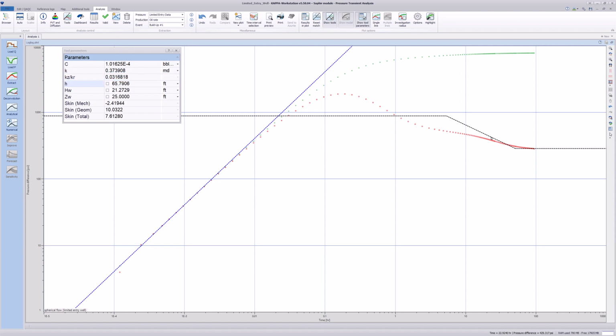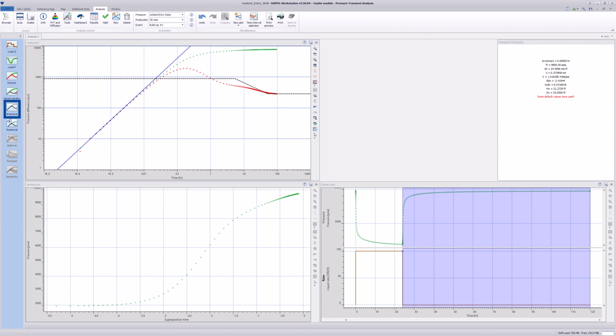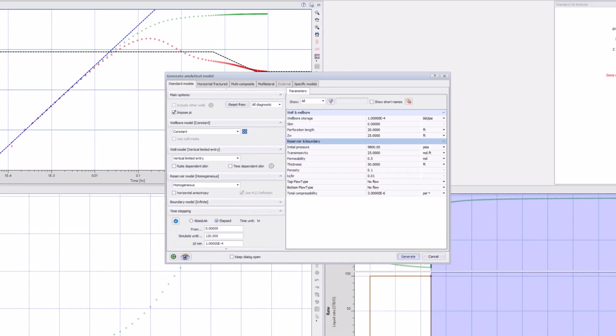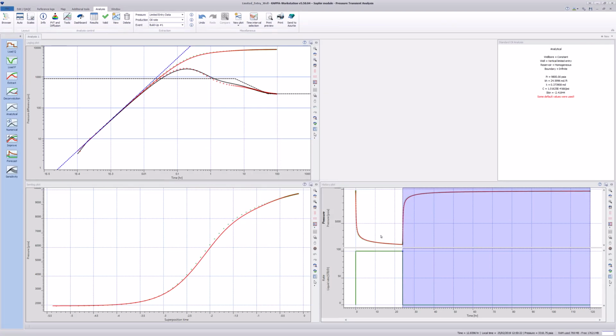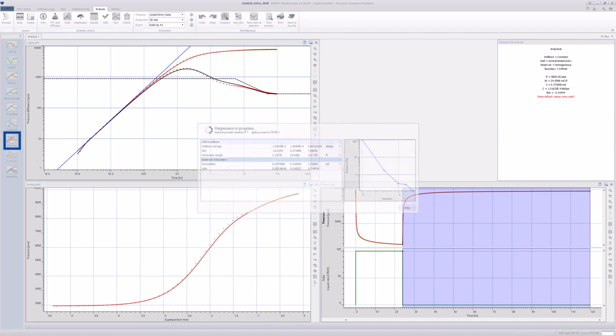Once a satisfactory match of the tool to the data is obtained, close the Tool Parameters window and restore the loglog plot. Click on Analytical in the control panel, accept the model parameters, which have been populated from Tool Parameters, and generate the model. A good match is obtained between the model and data.